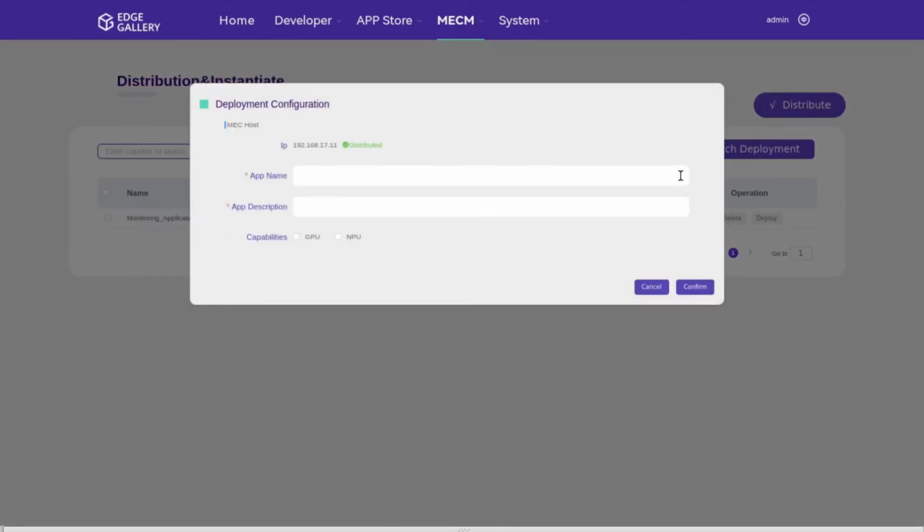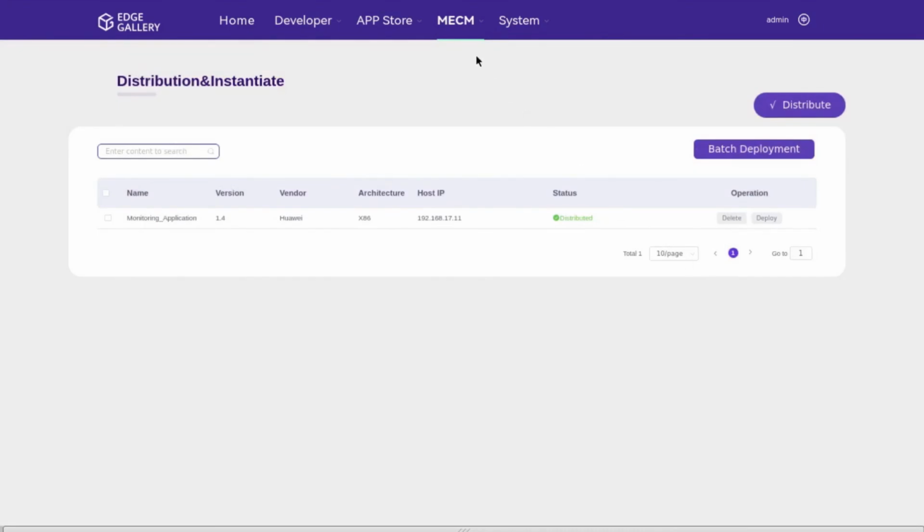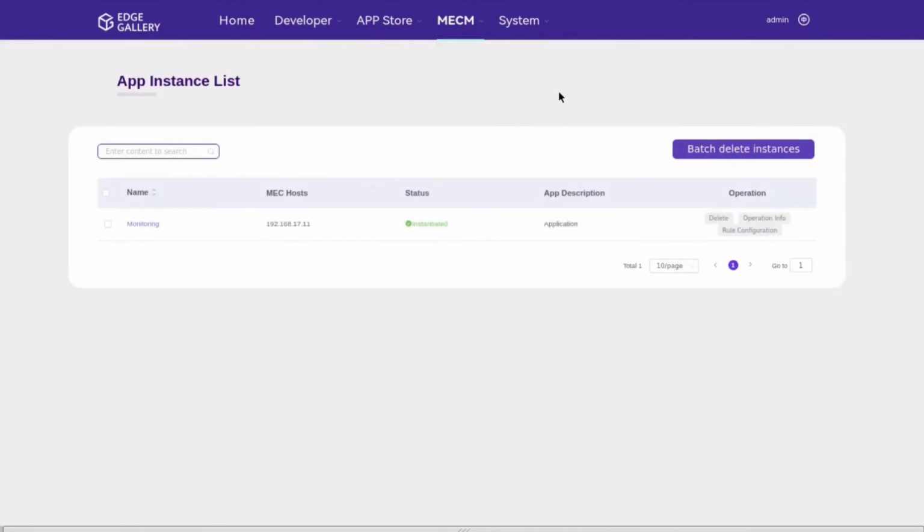Details about deployment configuration need to be provided, including application name, application description, and if there are any hardware capabilities which are needed by this application. Status of application instantiation can be viewed here. With this, application deployment workflow is completed. We will now proceed with the monitoring application.